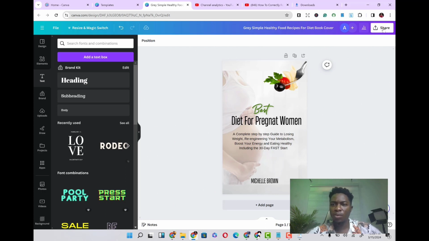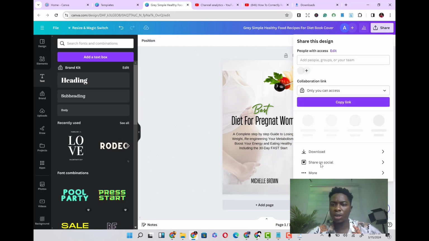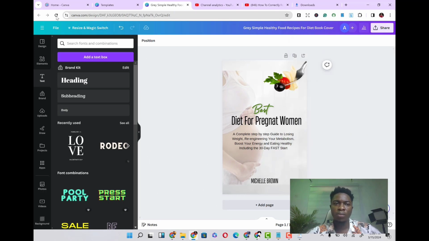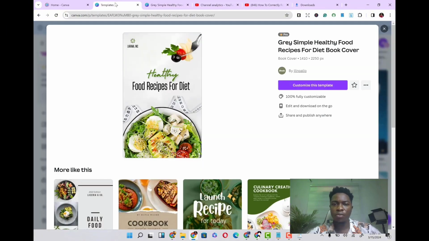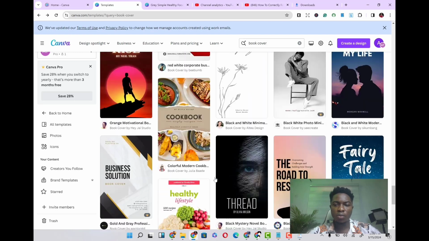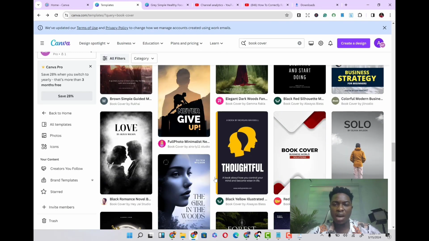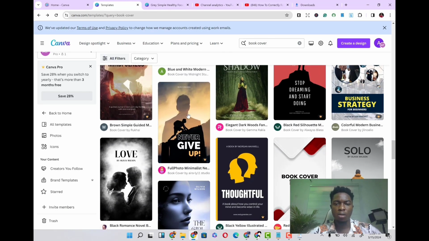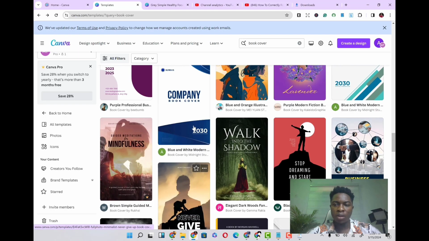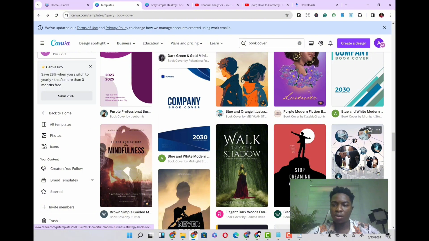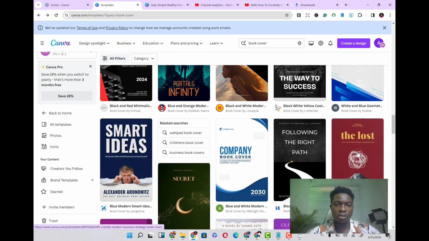The next thing you want to do is to come here and click on share. Then you click on download, and then your book cover is almost ready. Now, this is of course for people who are trying to create a book cover for food and all that stuff. You can create any book cover on any title, anything you want. For instance, if we're trying to create a book cover on motivation, you can use something like this. Networking, you can use something like this. Thinking, you can use something like this.